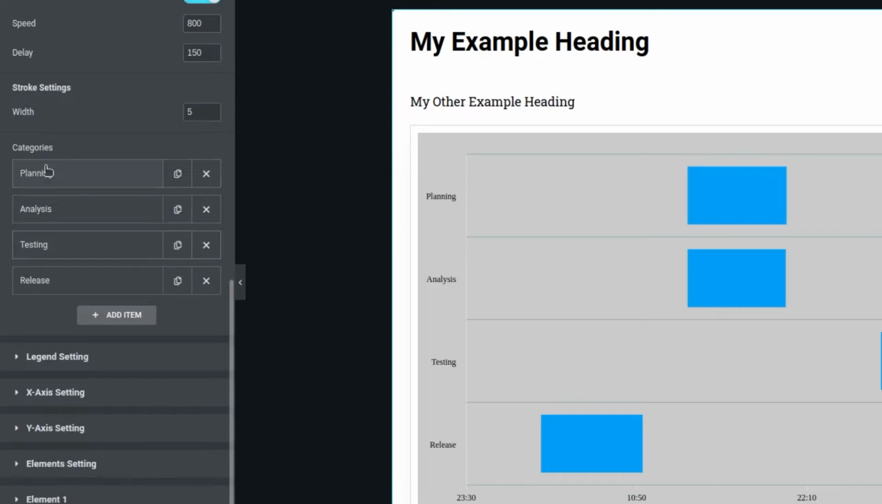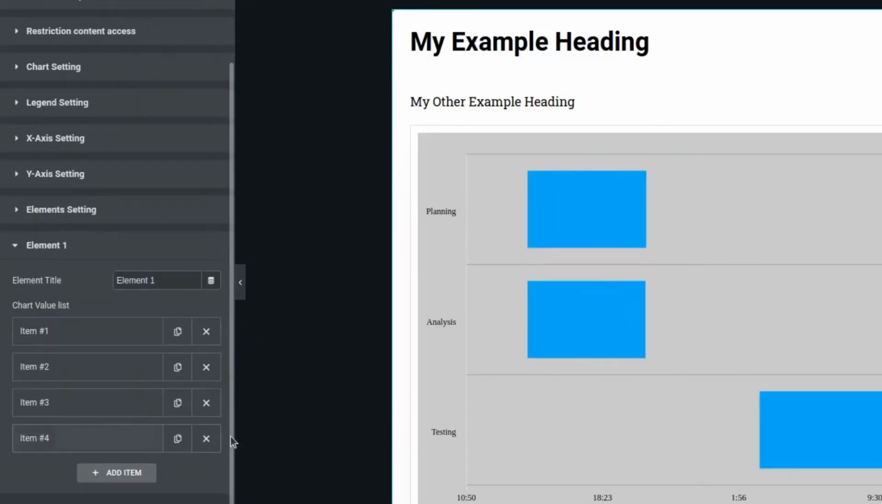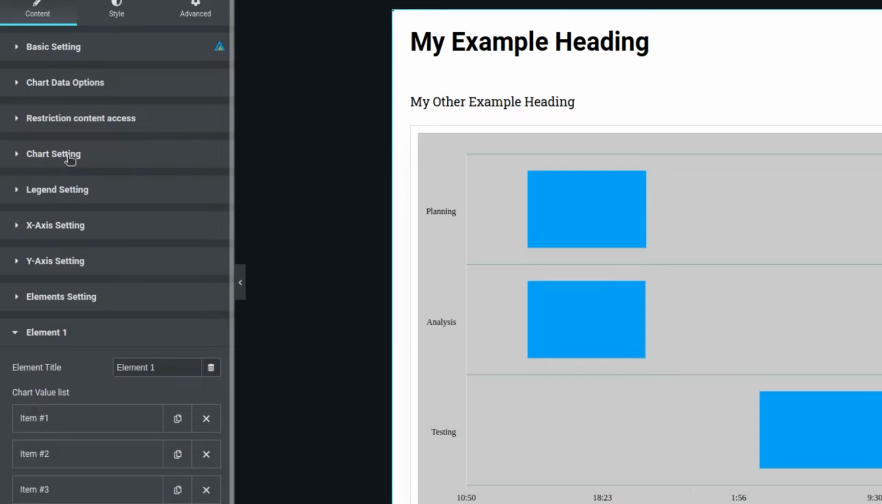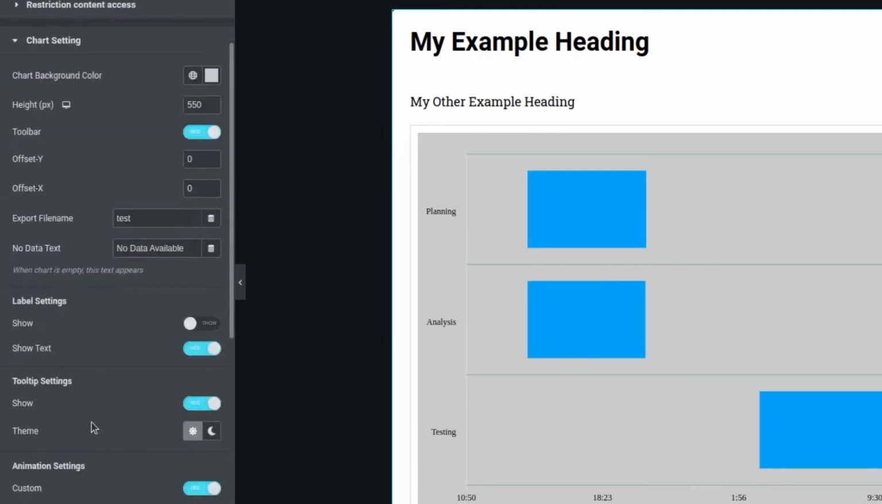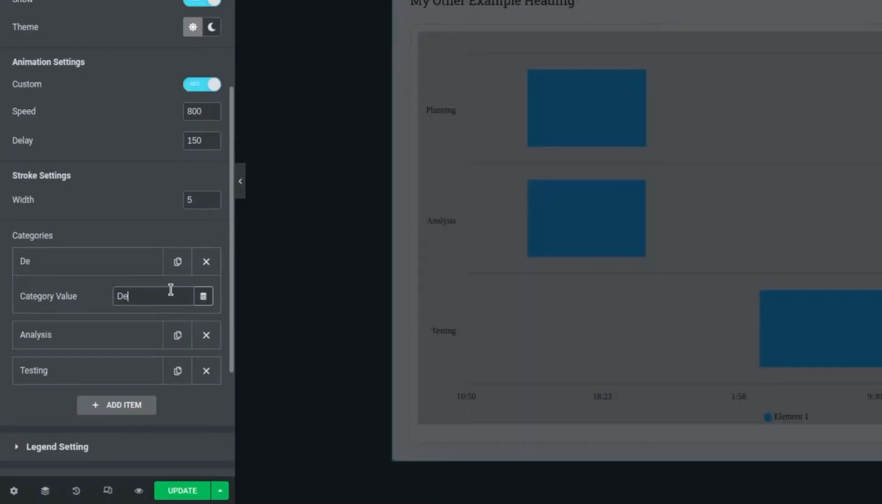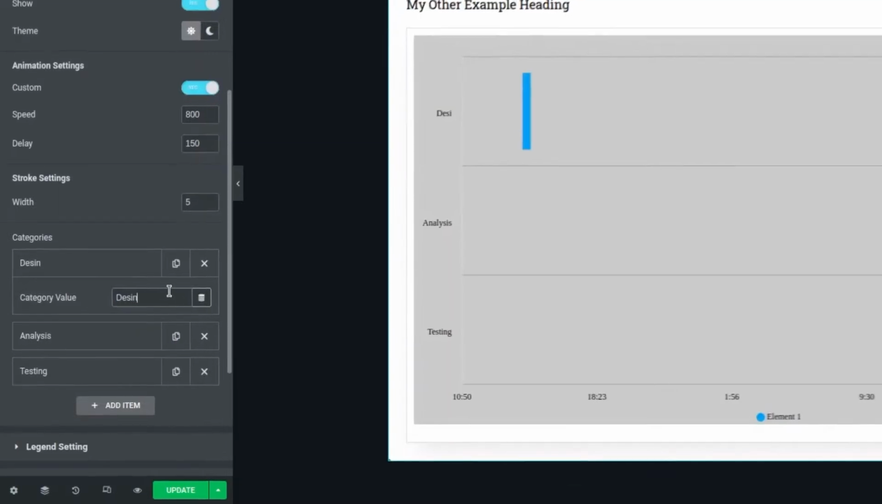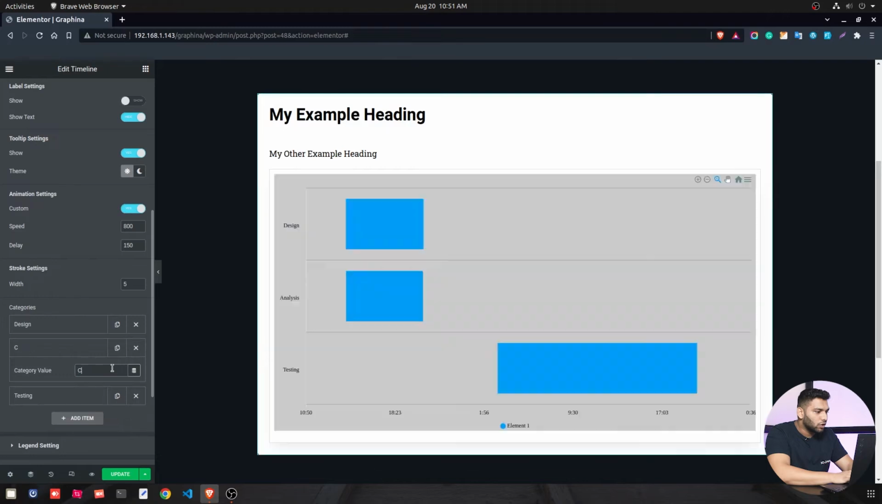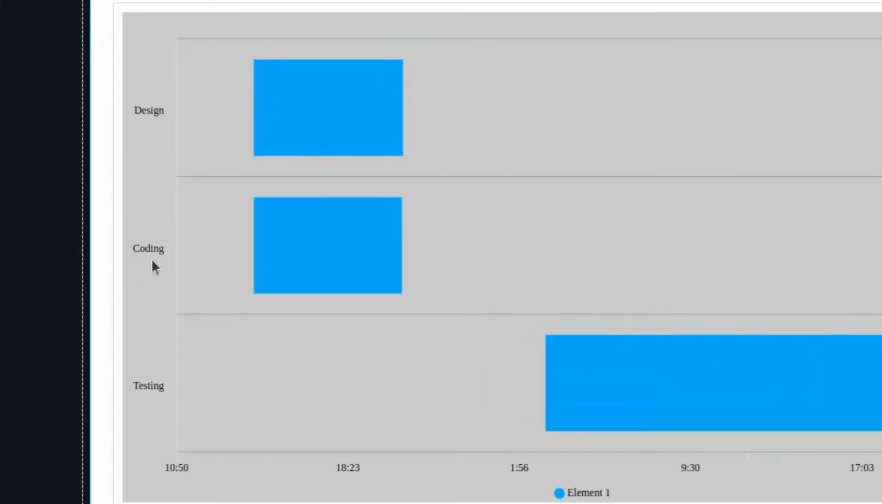We have this many categories, and I am removing one of them, and I am also removing it from element 2. Then we will go into the chart settings again, and here I will change the category name so you can understand it better, and you can customize it however you want. I'm changing it to design, then coding, and keeping the rest the same. And you can see the change here.